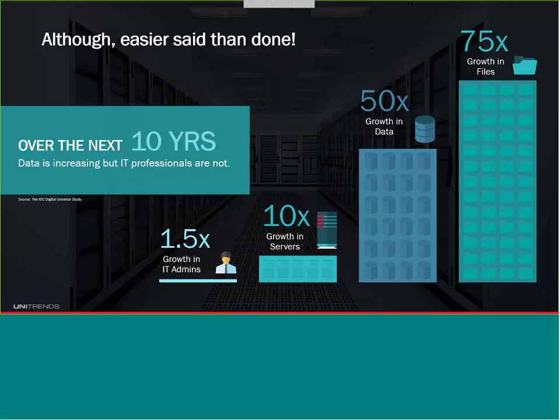So over the next 10 years, analysts at IDC are telling us that the number of IT administrators is only going to grow by 1.5. Growth in servers times 10. Growth in data times 50. Growth in files times 75. So you can see the growth is the hockey stick up and to the right.